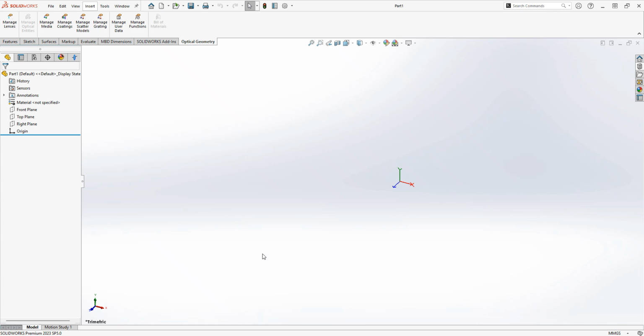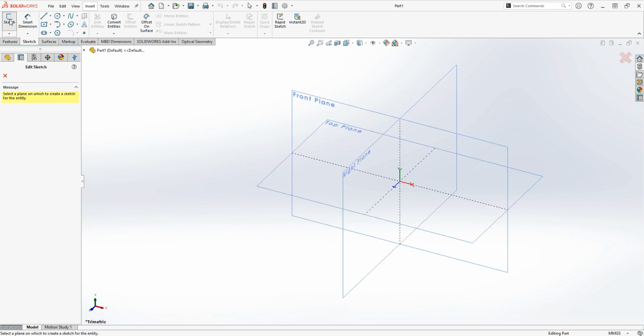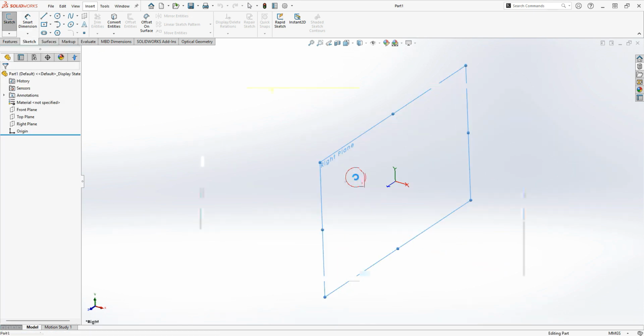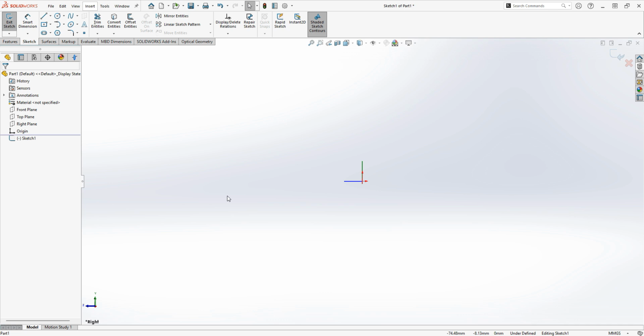So here we are back in our part file, and the first thing we're going to do is create a sketch on the right plane. So I'm going to go up here and click sketch. I will click the right plane, and we have started a sketch on the right plane. Now this first part we're making will be the parabolic reflector that you saw a little sneak peek of in the beginning. So what we're going to do is go up here to, here we go, parabola right here.